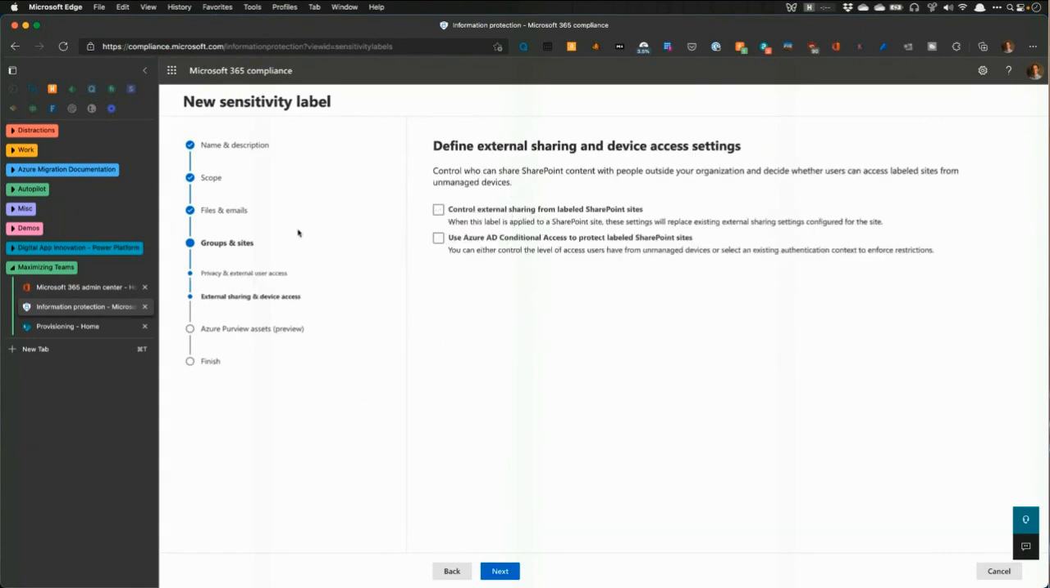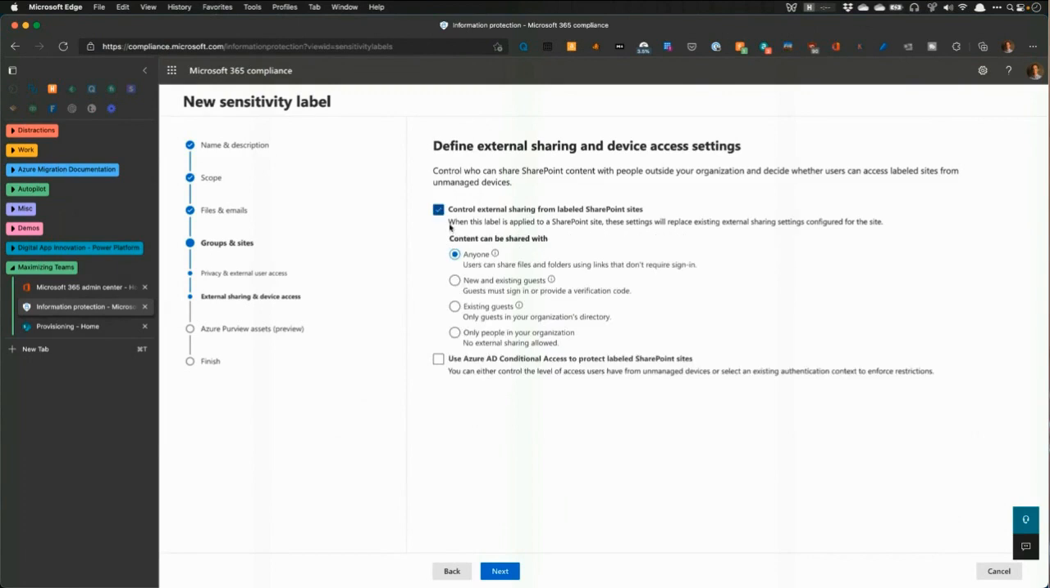And then next, external sharing. So those files in Teams, and this is important to remember, files in Teams are files in SharePoint. So are you going to control external sharing from SharePoint sites with this label on it? Do you want anybody to be able to get in? You can use anonymous sharing links. Or are you going to limit it to guests, creating new guests or existing guests, only guests, or is this only for people in your organization? We could say this is only people in our organization.